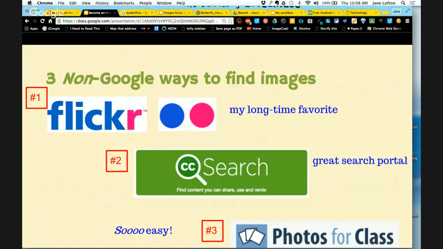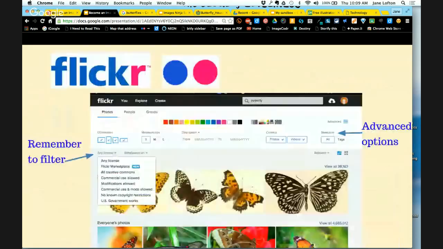So I try to upload. I have a Flickr page for my library, and I have a personal one. Especially for the library, that's the place I try to store my images because that's a good place for people at my school to find them, but also that means other people can take advantage of them. Is everything on there Creative Commons? No, it's not. You do have to filter the way you do with Google. But anyway, Flickr is wonderful. Rachel asked about going to creativecommons.org, and that is certainly a good option. And then one that's really easy and quite new is Photos for Class. So we're just going to take a minute or two to go over each of them.